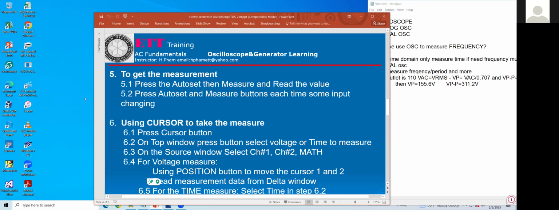To get the measurement, press auto set, then measure. You can read the value. Okay. And also they say press auto set and measure button each time the input changes. When you change the input, that means the readings will be changing. Okay. Next will be using cursor to take the measure.